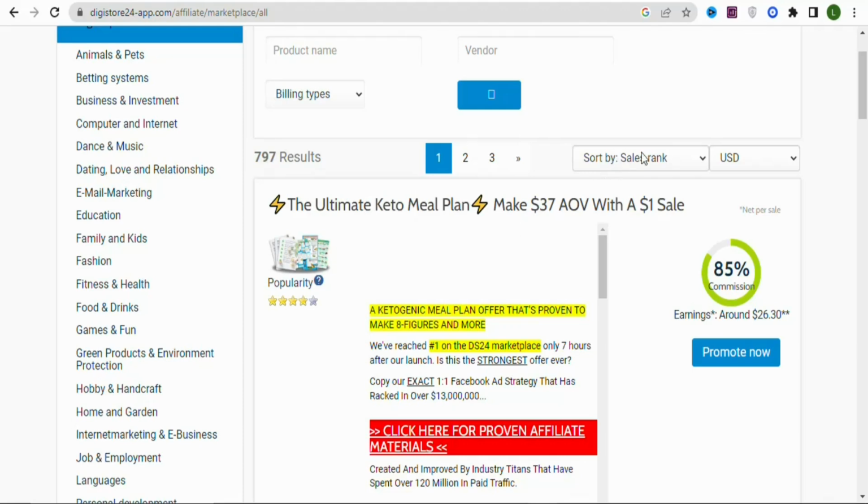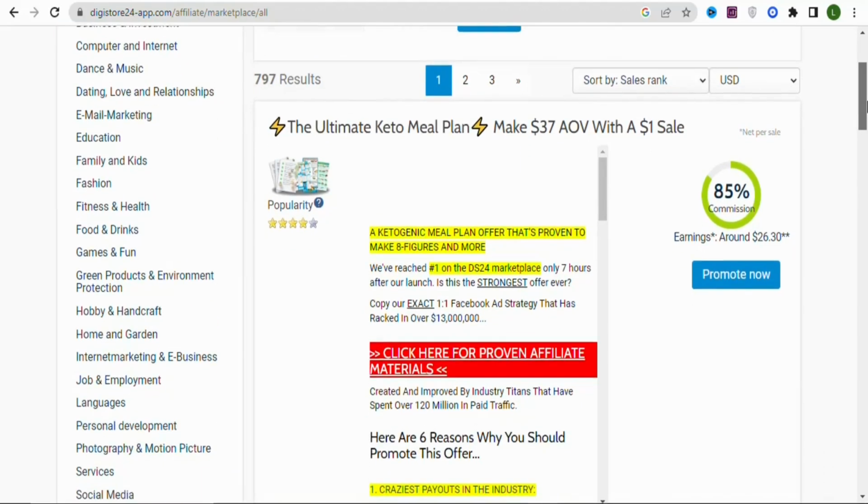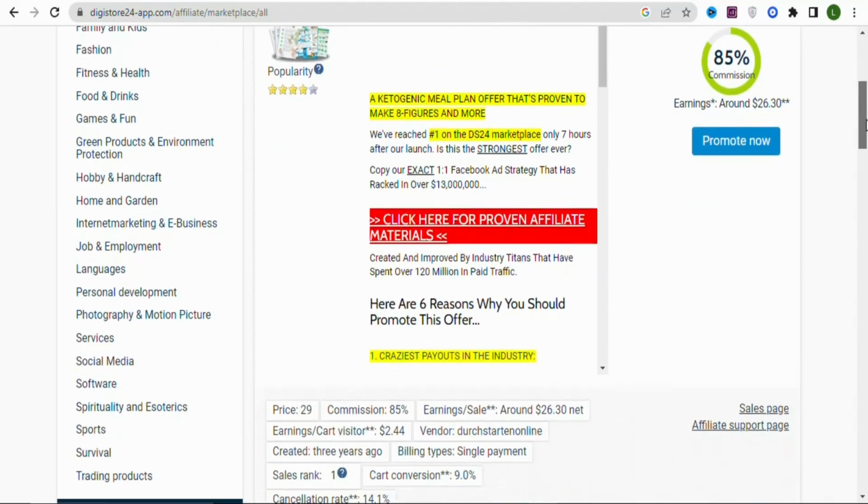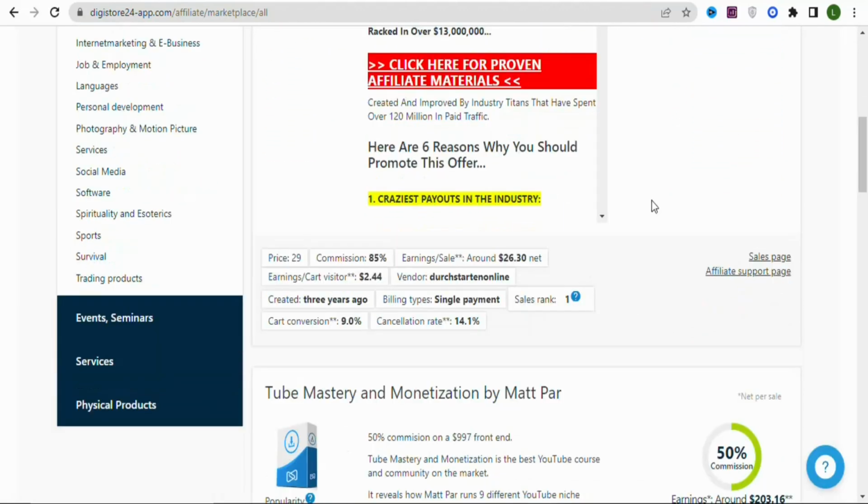You can see the sales rank, it is ranking number 1, as you can see right here. So this product is selling well, so you have to promote it so that you can get many people to buy it for you to make money. If you are new to the product, what you have to do is click right here, sales page, so that you can see the landing page of the product.